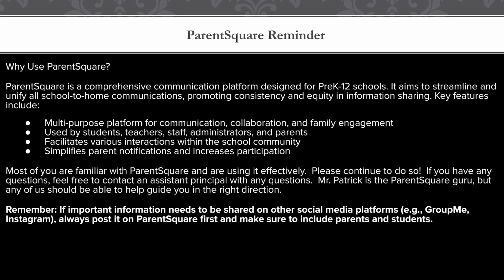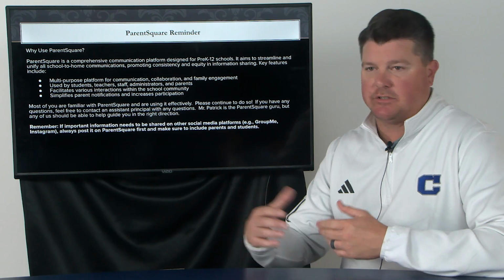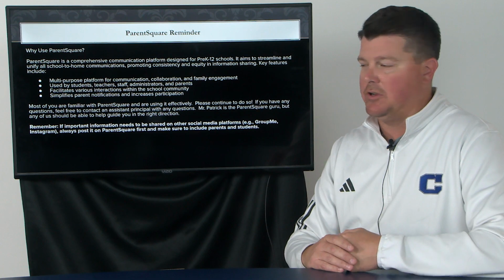And then the main thing is that if you are using another app service, whether it's Remind or GroupMe, Instagram, Facebook, if you're putting something out on social media, whether it's a tryout date or a club meeting or something like that, that needs to be going through Parent Square. And we need to make sure that we're including parents as well as students, because we all know that the parents are going to be the ones getting their kids to the important dates.